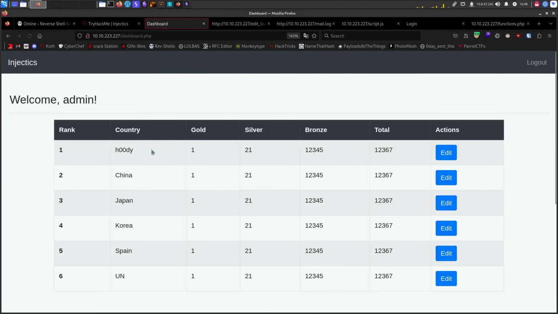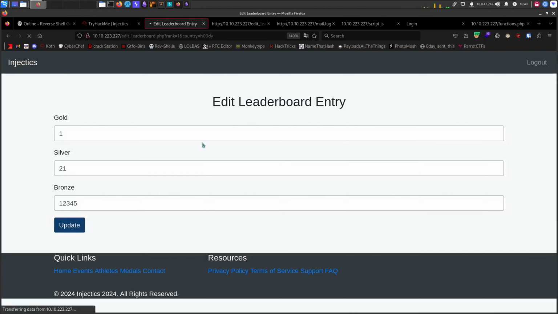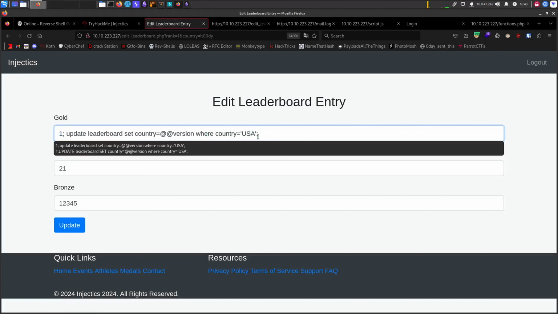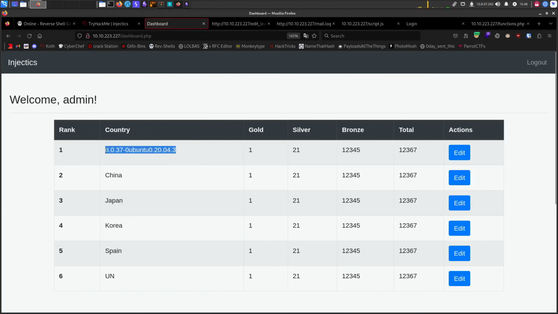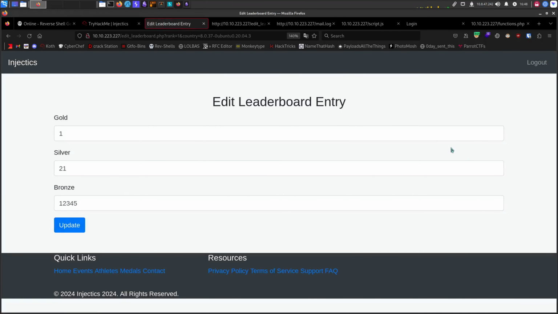There we go. Oh, I need to change. So keep that in mind. You need to change this, because now it's hoodie, right? So let's just do that, and let's see. Okay, so we got the version, and there we go. We have SQL injection here. We can enumerate the database or whatever.